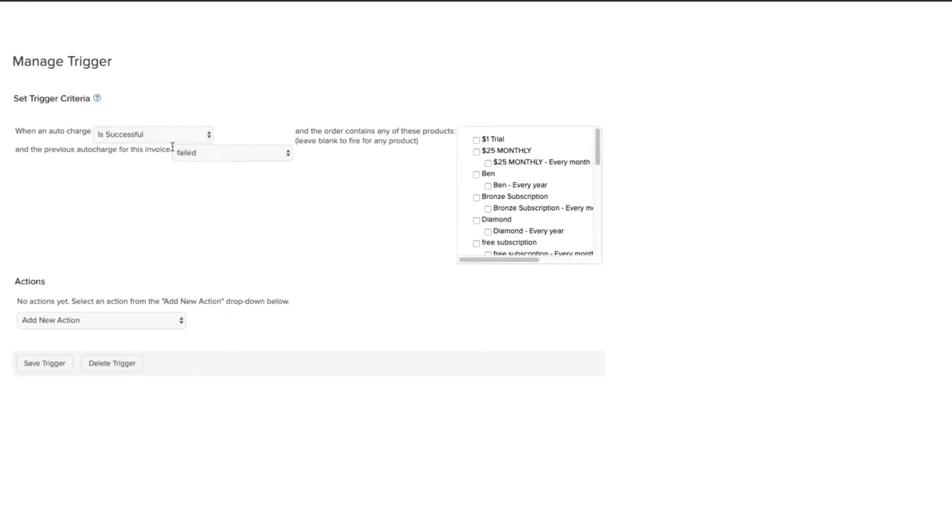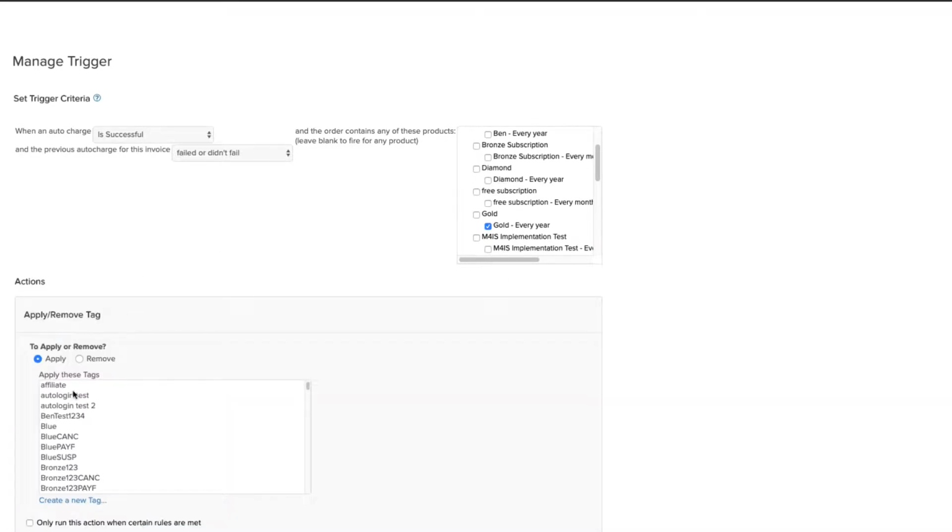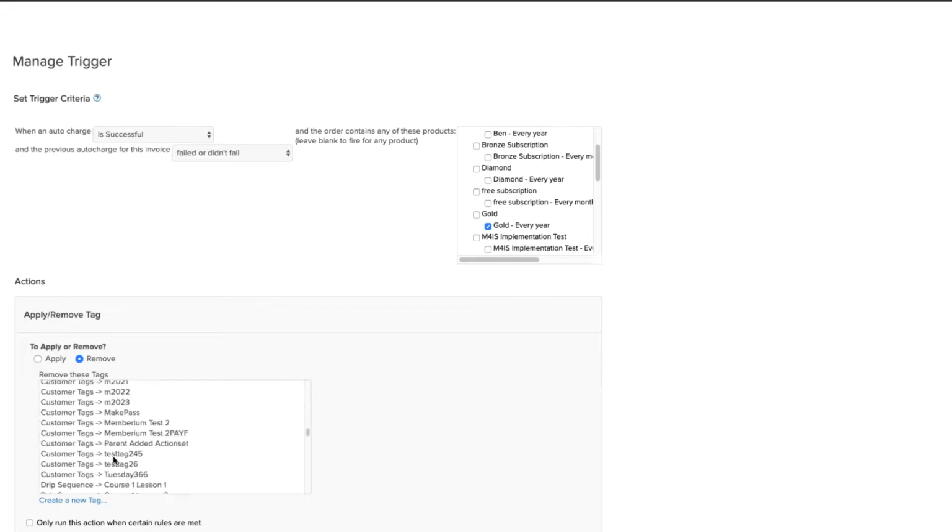And let me explain why. So in the previous auto charge for this invoice failed, I typically just do failed or didn't fail. Just that way there's never any question about it. Again, make sure you check that it's your membership over here, your product. And then we do need to apply the tags. So we actually want to remove tags. That's what we want to do.